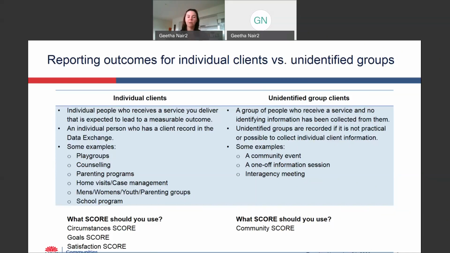The other type of clients we can record in DEX are unidentified groups. This is a large group of people who receive a service, and it's not practical or necessary to collect individual client information from them. So instead, you just record the number of people who participated in the activity. You can do this for things like a community event, a one-off information session, or interagency meetings. When you just record the number of people who have participated in the activity, it's obviously not going to be possible to measure outcomes for those people individually. So what you can do instead is use community SCORE to measure an outcome for the group.